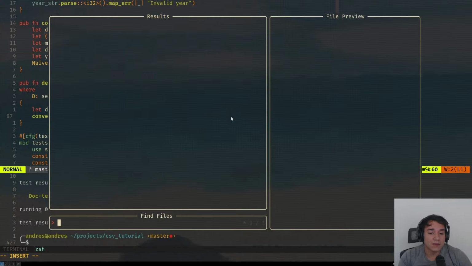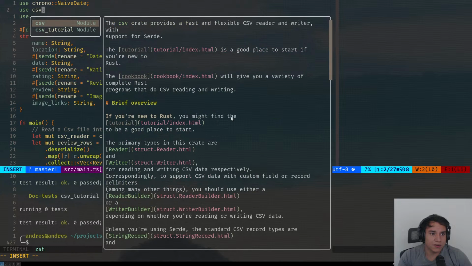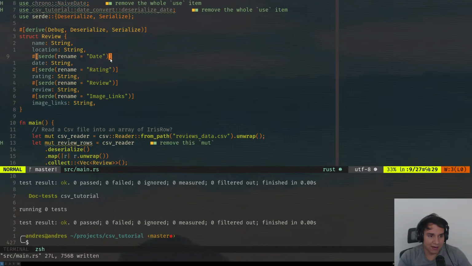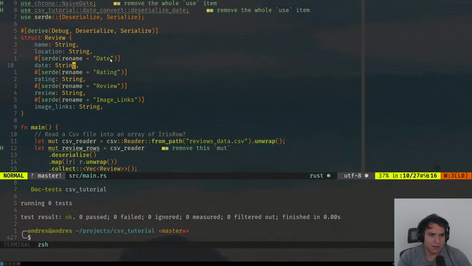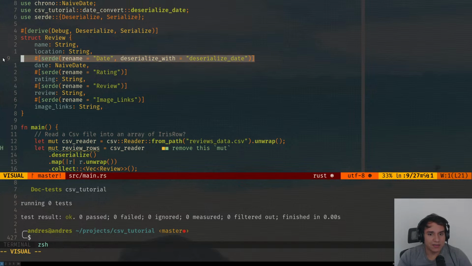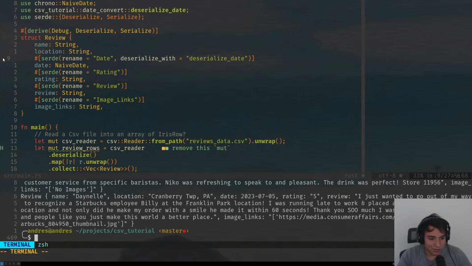Awesome. So now, if we go back to our main, right, we can use csv tutorial, which is our crate, date convert, and deserialize date, right? And here, take a look at this. Here in date, we pass in a naive date, and here we tell it deserialize with deserialize date. Awesome. So we're telling serde, when you deserialize this, don't do it by using default, like normal, how do you call it, normal date formats. Do it with my function. And if we run this now, it works. As you can see, date is now a date.